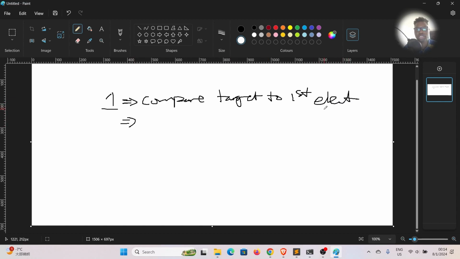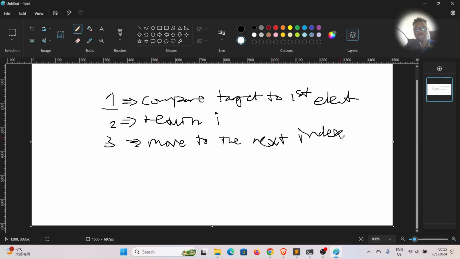If the target is similar to the first element, then we return the index on that position. Otherwise, we move to the next index sequentially. Obviously, we repeat 1 and 2. If we hit the end without finding a match, then we return a -1 here.